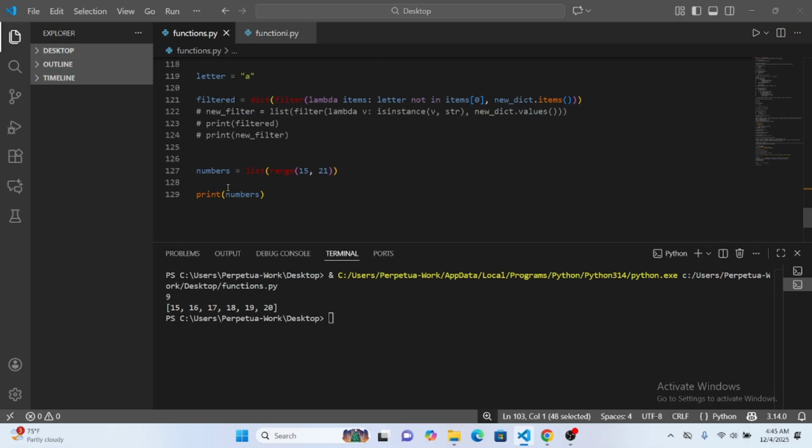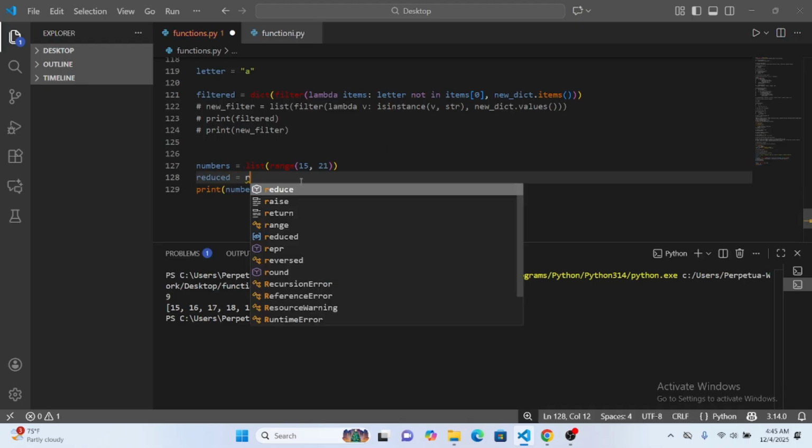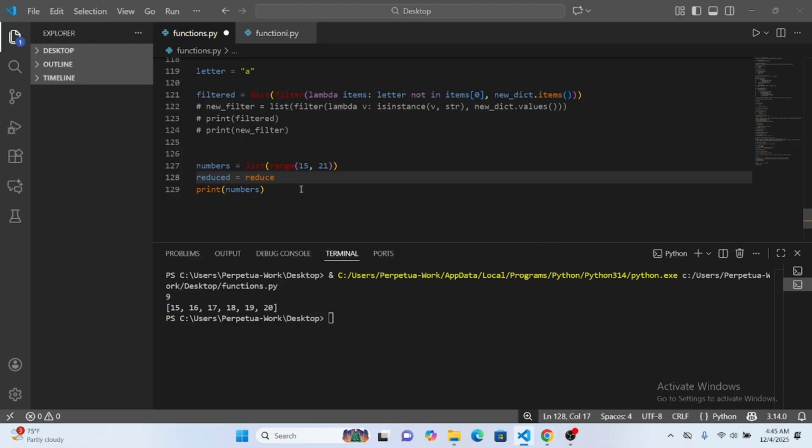Now, how do you use the reduce function? Well, just like we have been using the map function, but this time around, we are not mapping it to any iterable object, because the reduce function is going to return just one value for you, okay? So it's going to return just one value for you. I'm going to set another variable and I'll call it reduced, and I'm going to set it to a reduce object.